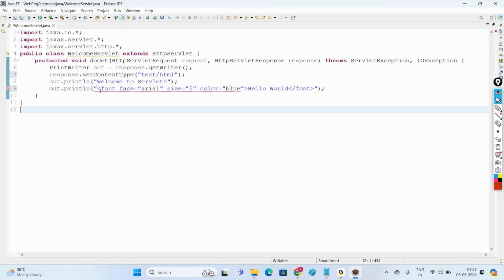Now if you observe, we are getting an error here. The reason is this is the open double quote of out.println and this is the closing double quote. Whenever we use double quotes for attribute values, it will think that this is the open double quote and this is the closing double quote. That's the problem. So whenever you want to represent an attribute value in double quotes as it is, we go with the escape character, backslash double quote. Now see, there is no error.